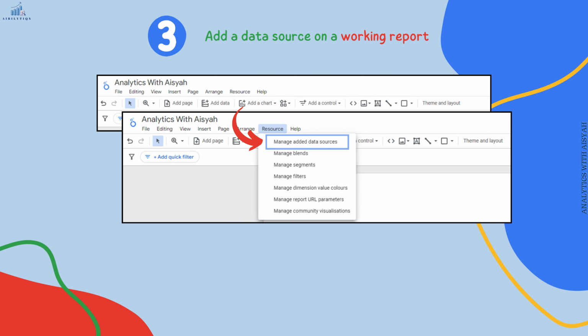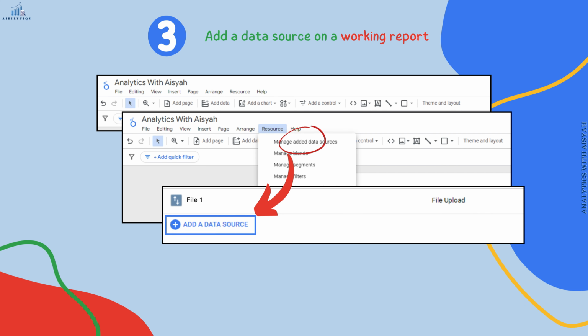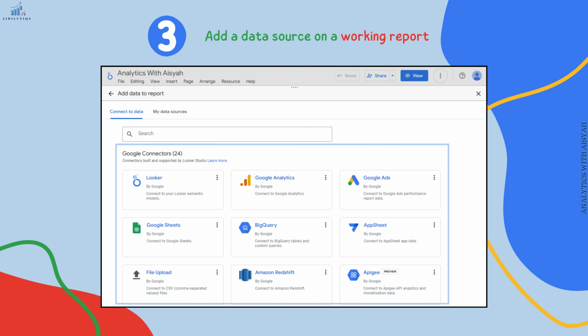Once you do this, a new window will appear. On this window, select Add a Data Source and you will see the Add Data to Report window like what you saw in previous methods. There you go, 3 simple methods on how to create a new data source in Looker Studio.